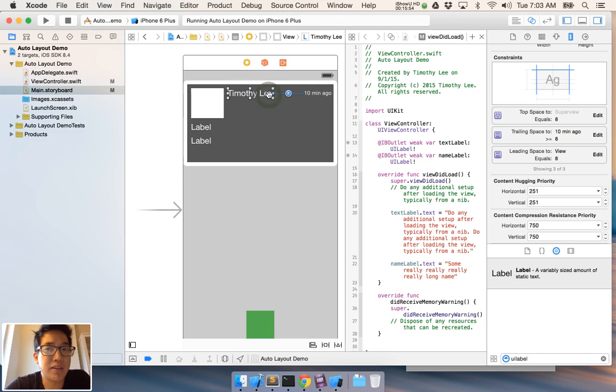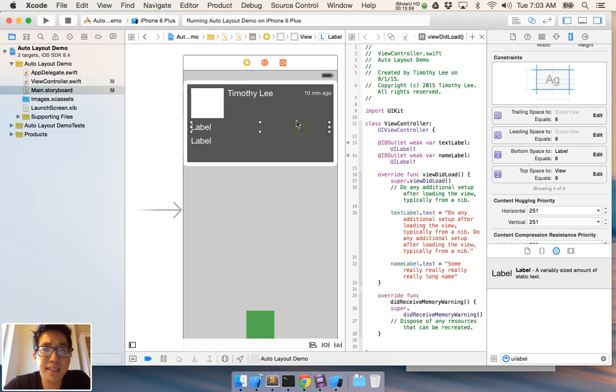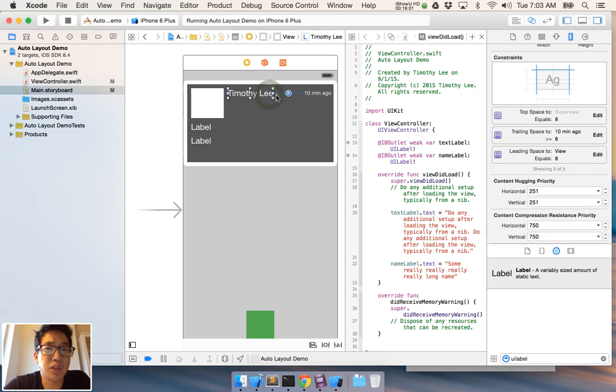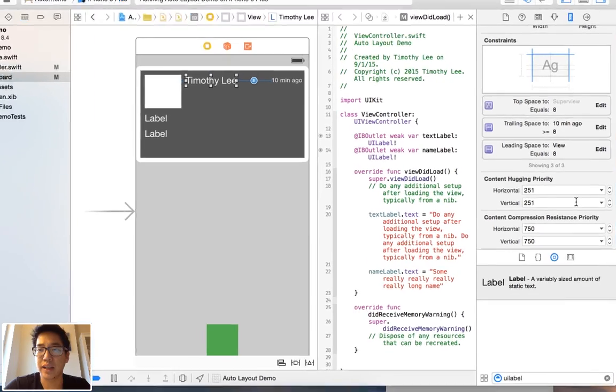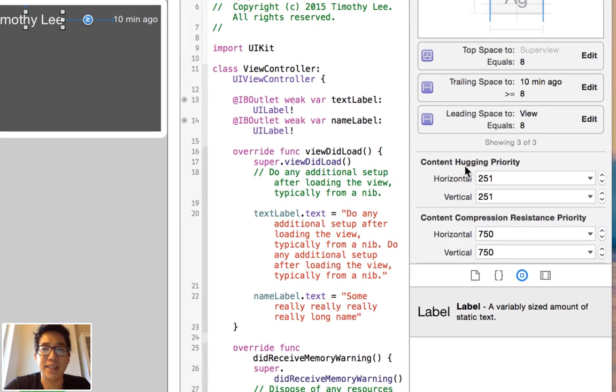And so I need to somehow convey to auto layout what I want to happen. Let's say that I want it to start truncating my name. That's what Twitter does, for example. And I don't want to truncate the timestamp, so I'm going to truncate the name instead. The way that I specify this is with two goofy properties, and they're goofy because they sound crazy. One is content hugging priority, and the other is content compression resistance priority.